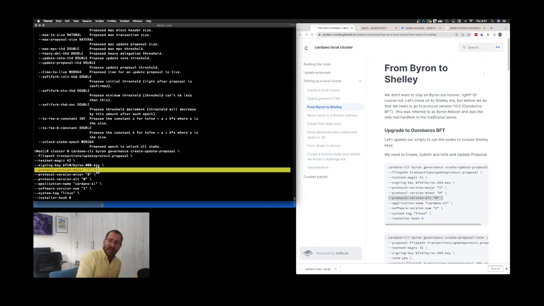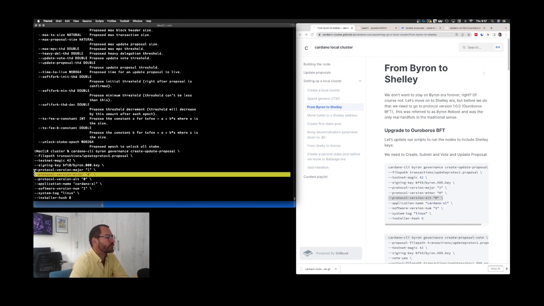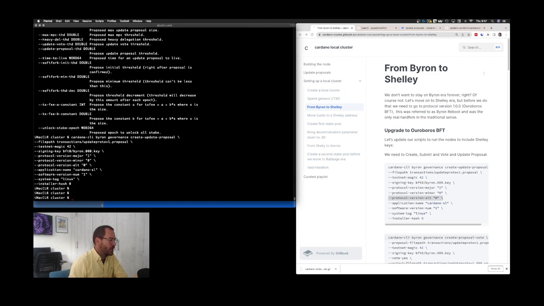Of course, by this time, the node already knows that when we change to the next protocol version, we are moving to Ouroboros BFT. This is already hard-coded and encoded in the node. And we are not going to touch the protocol minor nor the version alt, and the rest of the parameters are just a necessity. So there you go.